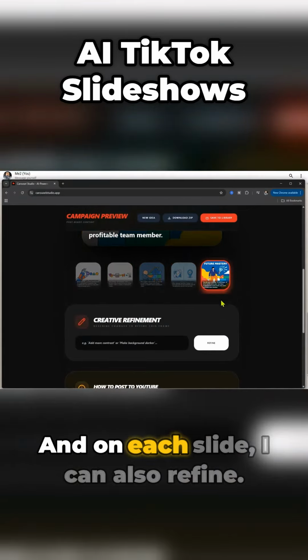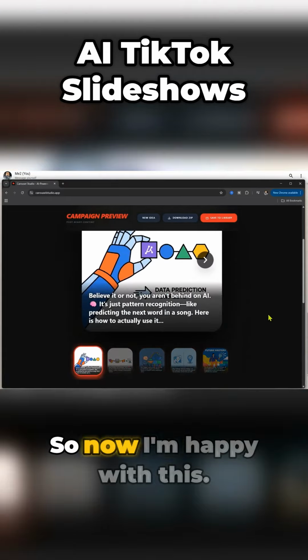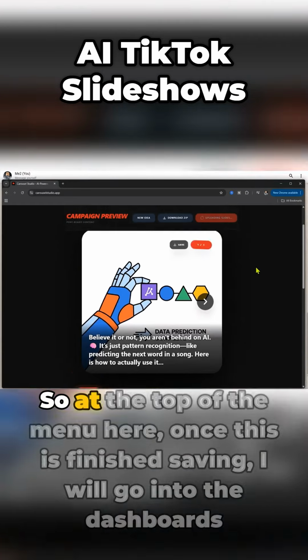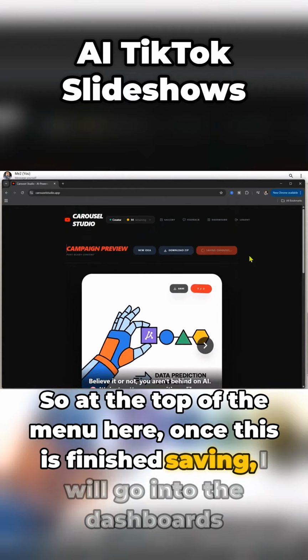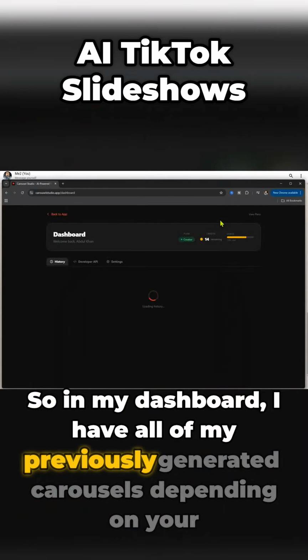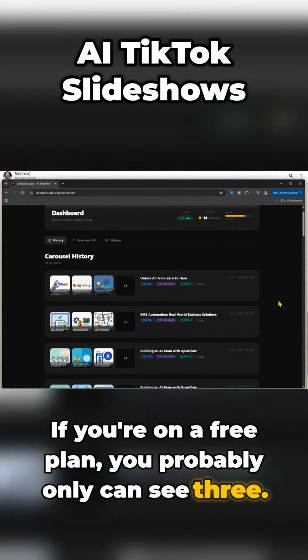And on each slide, I can also refine, okay, and do the edits that I want. So now I'm happy with this. This looks great. I can just save that to the library. Now the library is basically my dashboard. So at the top of the menu here, once this is finished saving, I will go into the dashboard. So it's saved. So in my dashboard, I have all of my previously generated carousels, depending on your plan. Okay, if you're on a free plan, you probably only can see your most three recent carousels.